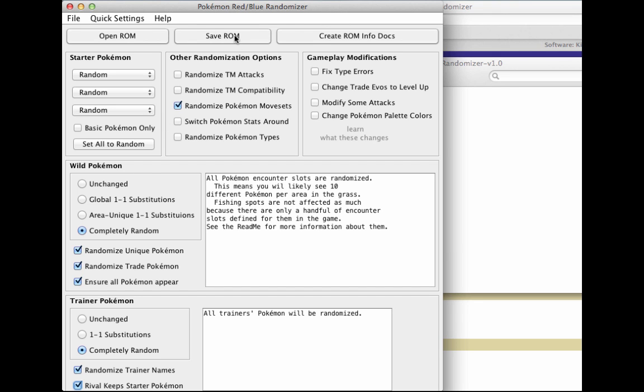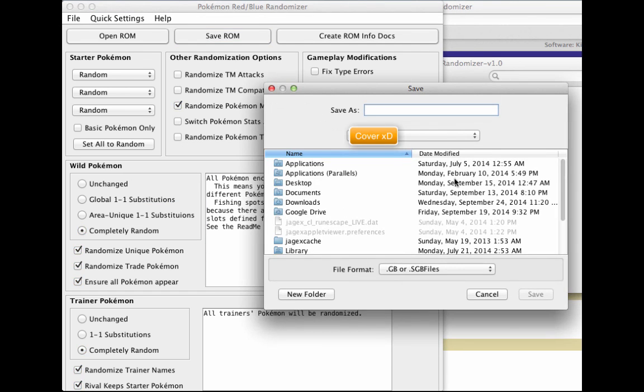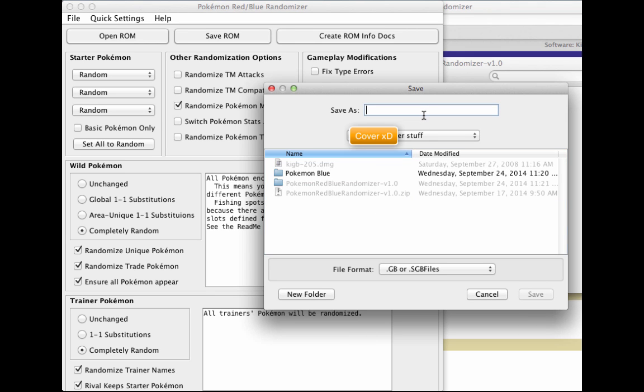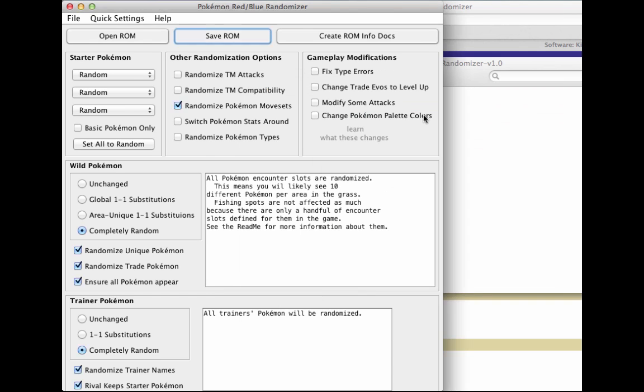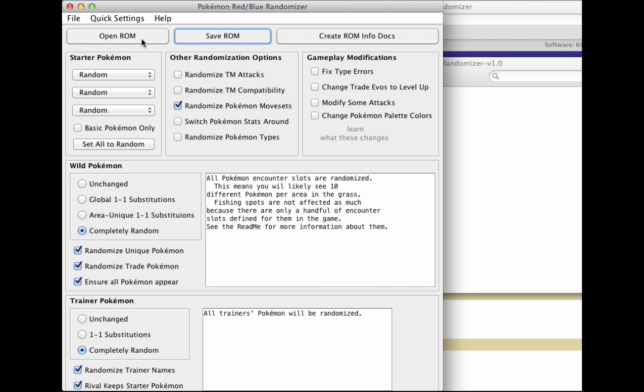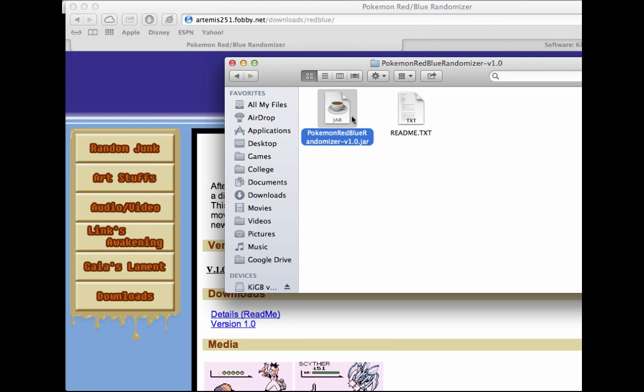And then you hit save ROM, and it won't work. So what you need to actually do is go to File, Save As, and then save this anywhere. So we're gonna go to randomizer stuff again, and we're gonna do Pokemon Blue random ROM. That's our ROM. And then just for safety reasons, hit save one more time, and it'll say file saved successfully. Then we can just close out of that.